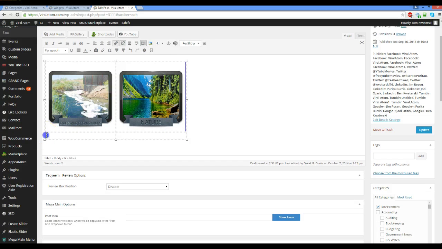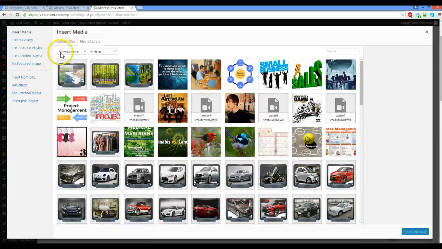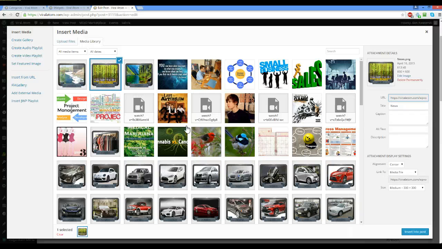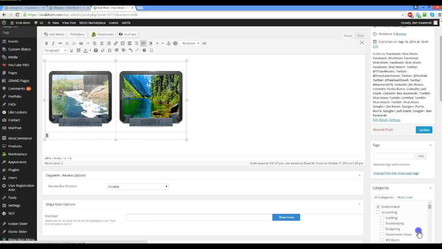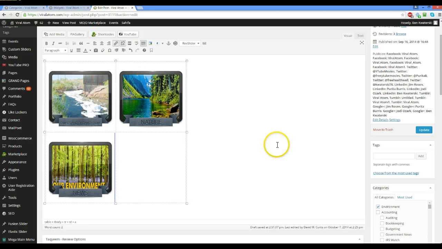Alright. Then you highlight the next X. Add media. And then news. And insert that into post. Okay.